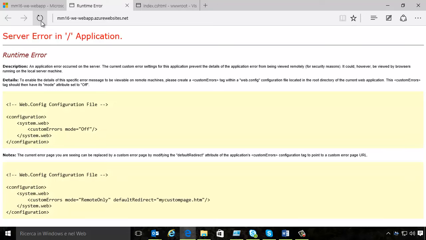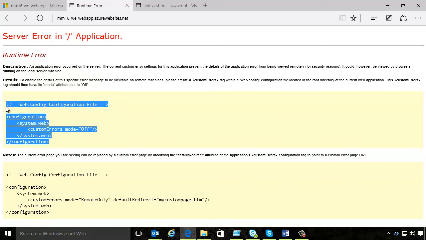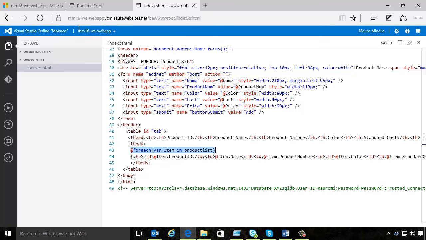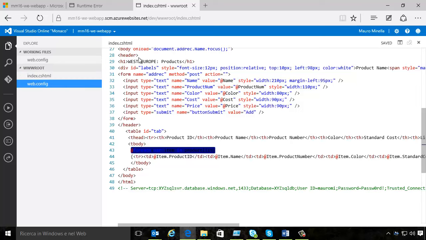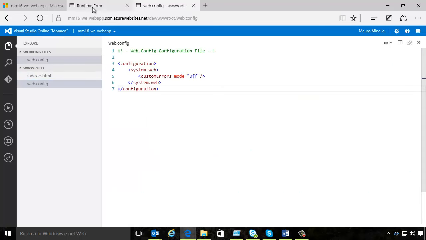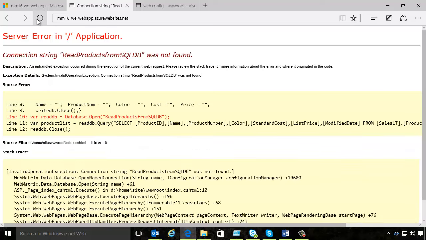Well, we have an error. And it's a generic error, it's a runtime error, an application error occurred on the server. It's not clear what kind of error it is, and this is because we miss the custom errors section into the web.config file. So let's create the web.config file and paste the information to show the custom errors. Let's refresh the page, and now the error is much more meaningful than before.